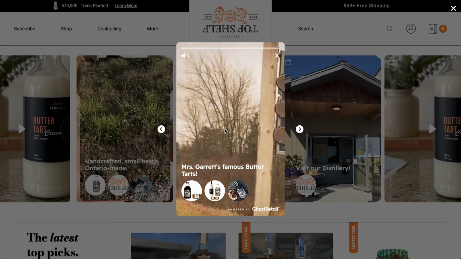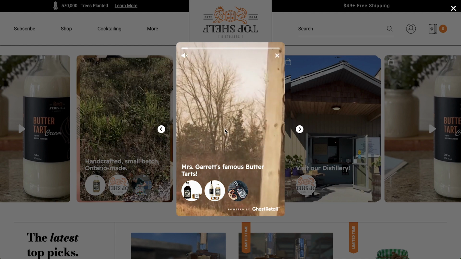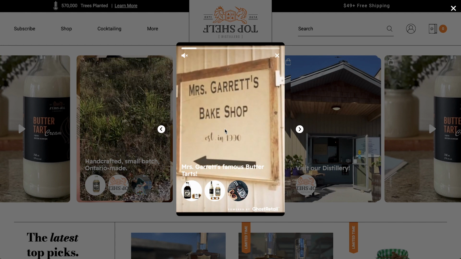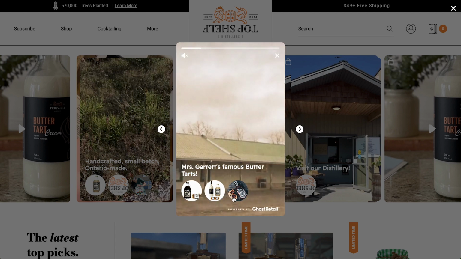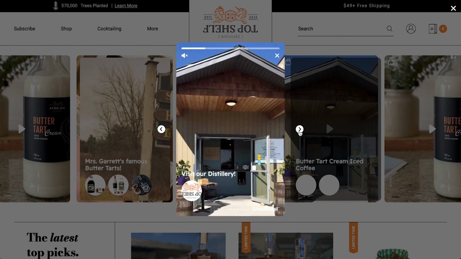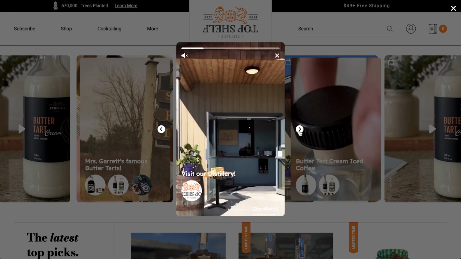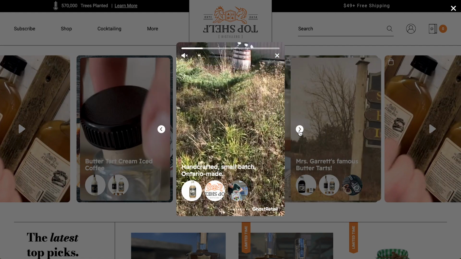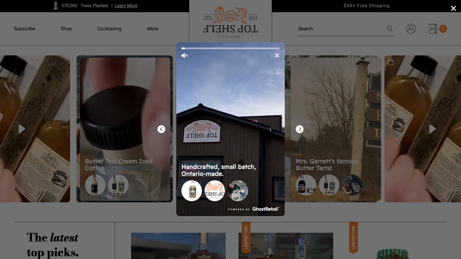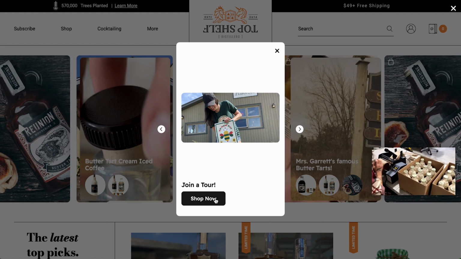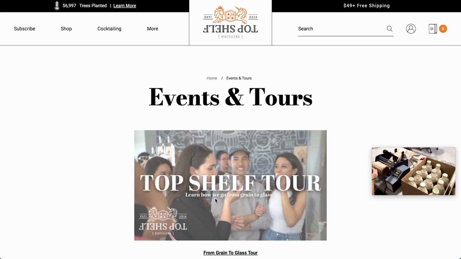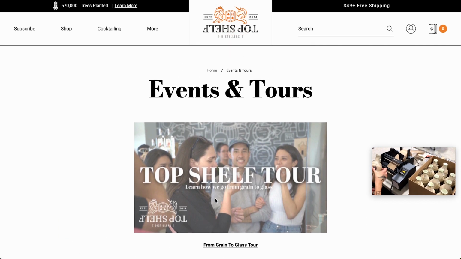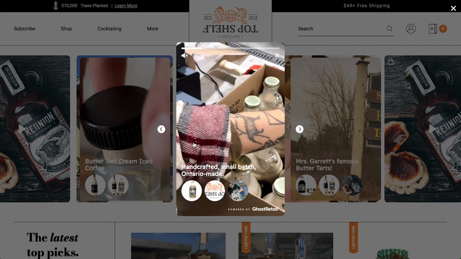So if I open up a video here, I'm going to open the Reunion Moonshine option. We're getting an intro to Mrs. Garrett's famous butter tarts, and you can see here we've got the products linked. If I scroll through the carousel here, we also have the option to visit their distillery. They actually run distillery tours, and they are giving people a sneak peek to these tours with interactive video, and then linking them to the option to sign up or book their tour. So really cool use case for the interactive video component there as well.